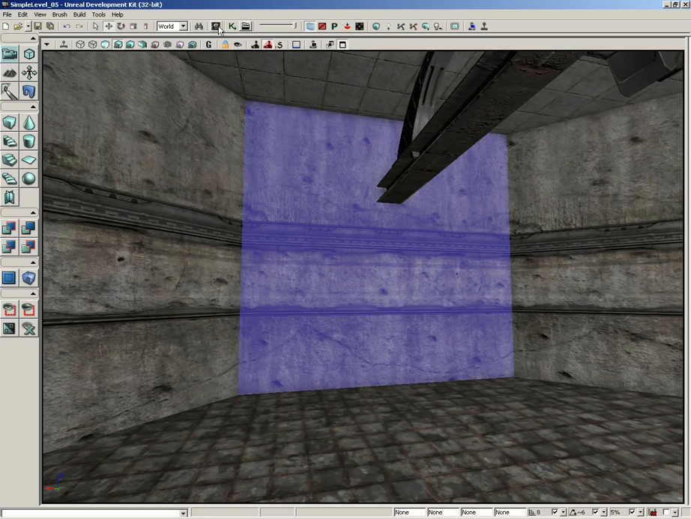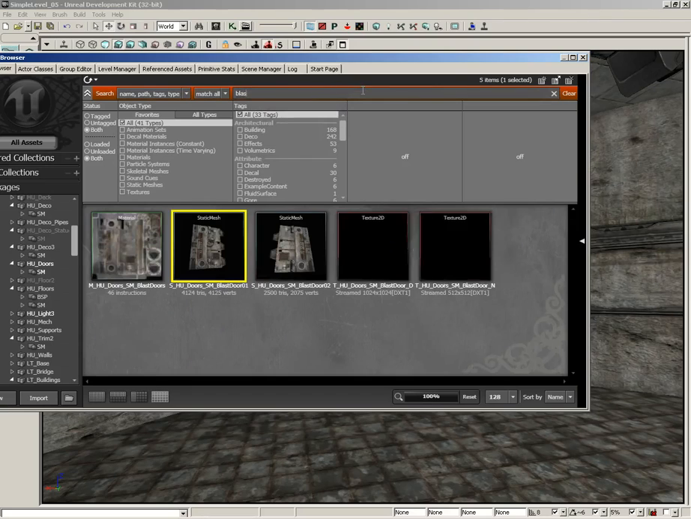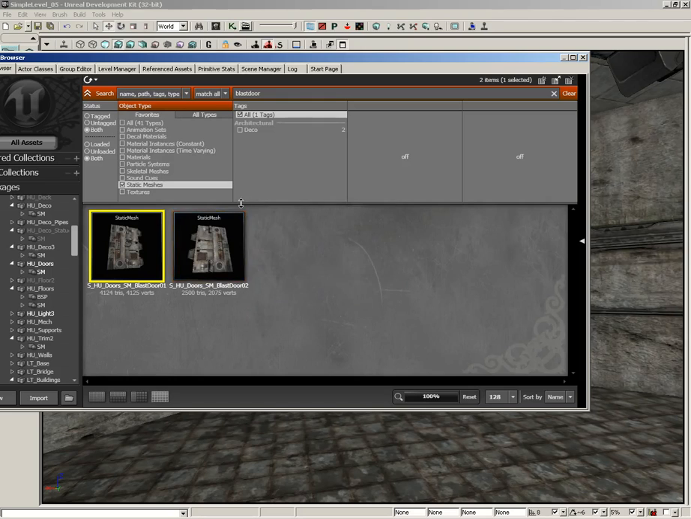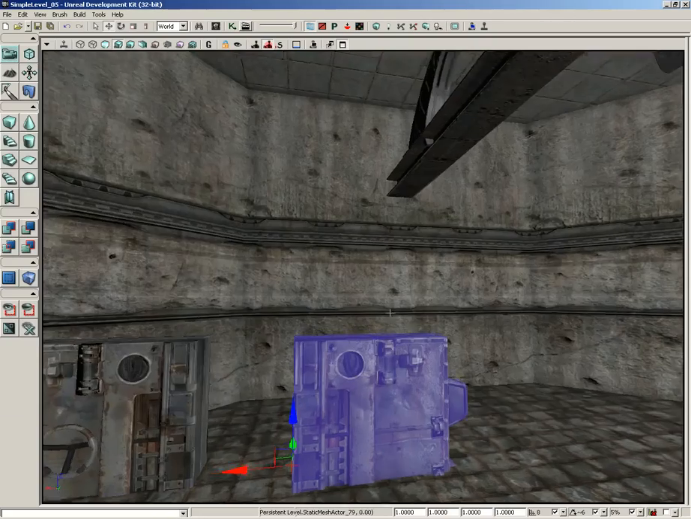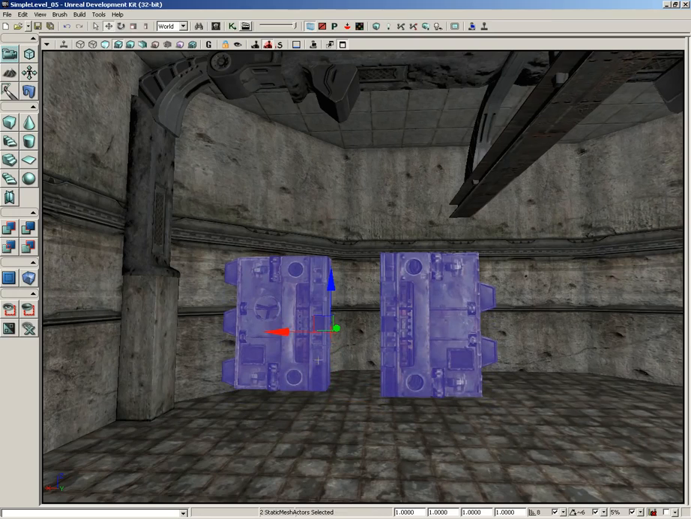So, let's go into the content browser, and I'll show you exactly the doors that I have in mind. We're going to search for blast doors, one word. And let's make sure we narrow this down to just static meshes, and here they are. Now, really quickly, I'm just going to drag and drop these into the level. It doesn't really matter where they go. And let's close the content browser. Now I'm going to select both of them by holding down Control and clicking on each one, and slide them up into the air.